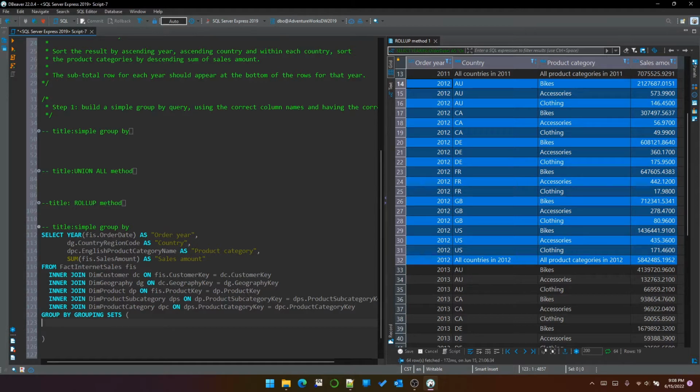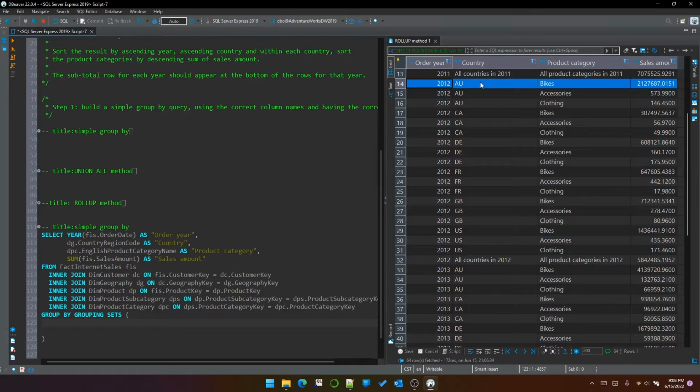Now we actually want two types of row. We want the type of row that represents a group of year, country, product category, and the sum of the sales amount. And the second type of row that we want is just grouped by year. And the value in all countries, the value in country and product category is not part of the grouping set. It's just grouped by year. So it is actually as simple as that.